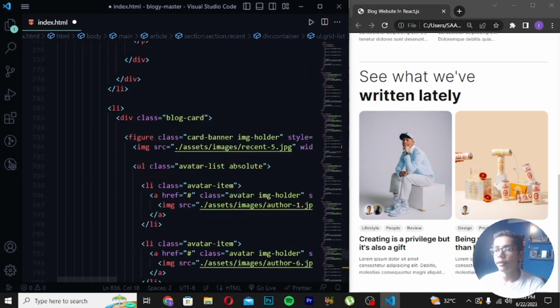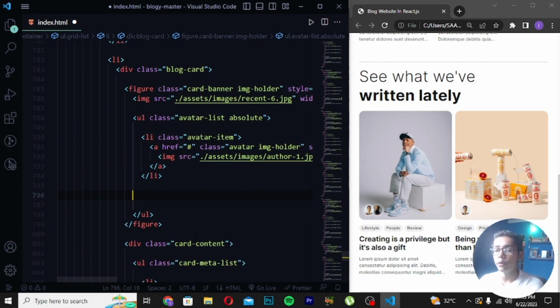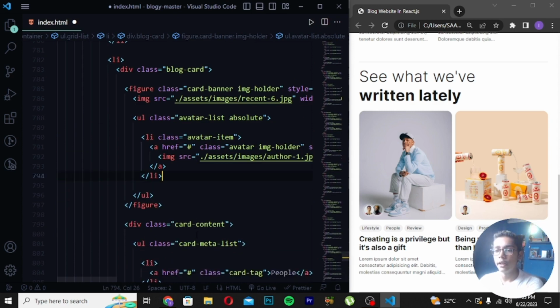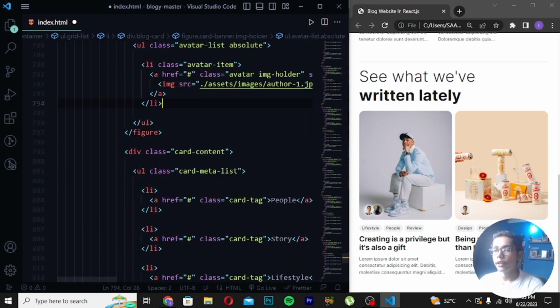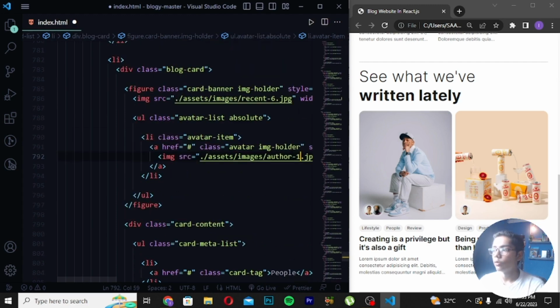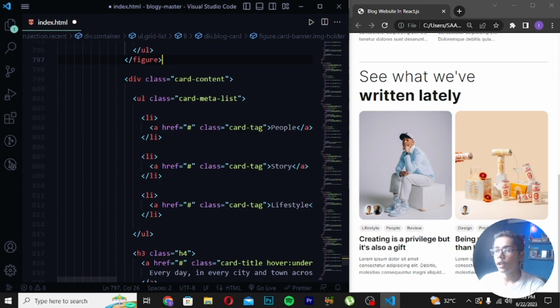You can see we have now pasted, and then we are getting here recent 5, so I will be changing it to recent 6, and only one author we will be needing here, so I will be removing the second one. Now after removing this, you have to change the image from author 1 to author 6, and recent 6 is written, which we have changed here now. Then I will be changing it to people, and then it is written perfectly. So here I will be writing review like this.